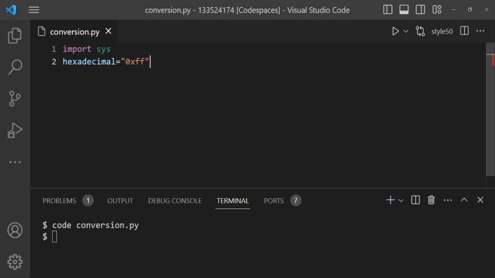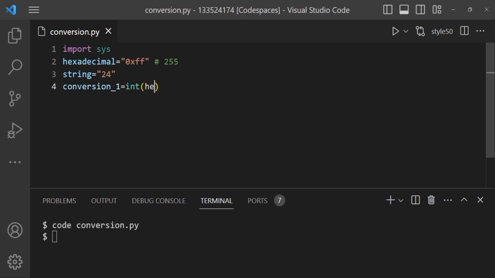After that, I will create another variable, that is string, and assign the value 24 to it. That is considered a string because I wrote it in inverted commas. And after that, I made another variable that is responsible for conversion from hexadecimal to int, that is conversion_1. And I use the int function because I want to convert my hexadecimal into an int.